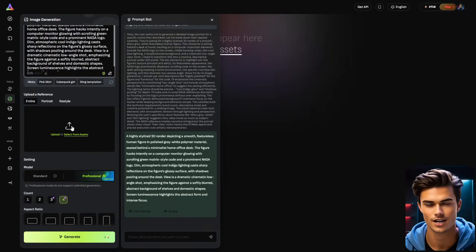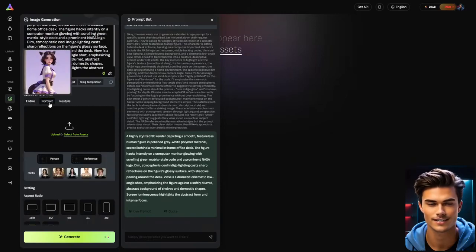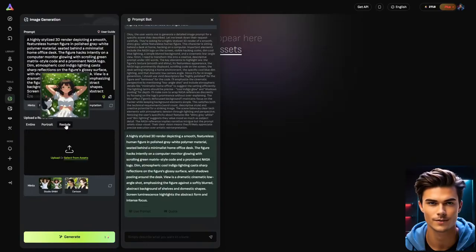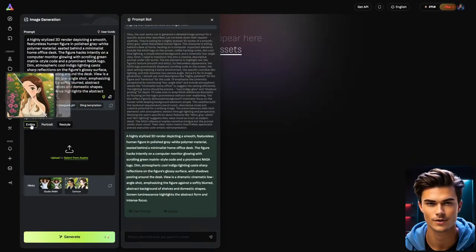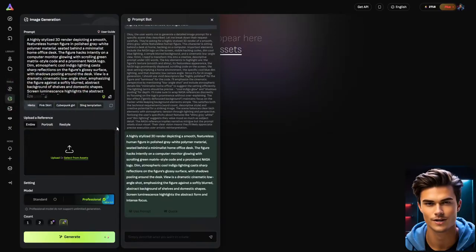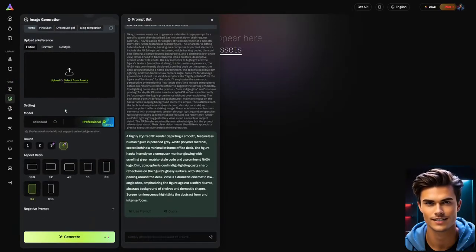First, there's a portrait option that you can use for portrait references, and then there is a restyle feature as well that lets you restyle your image based on a reference, but for our image, we won't need to use one. Next, below the reference feature, you'll find the model settings. Here, there's a standard model, and next to it, a professional model, the new 2.0 version, which I recommend for the best quality. In the image count settings, you can choose how many images to generate in one batch. I'll set it to 4 so I have more options to choose from.